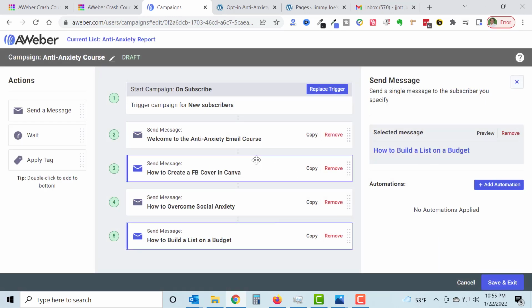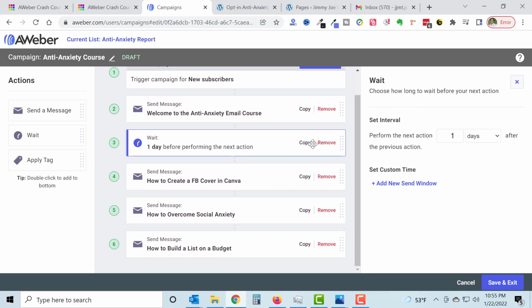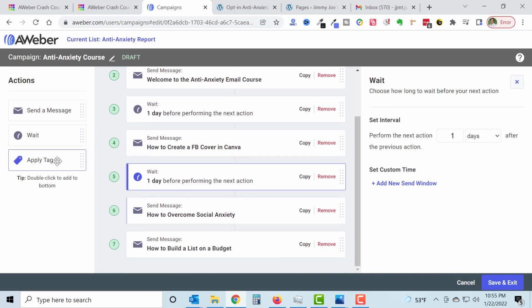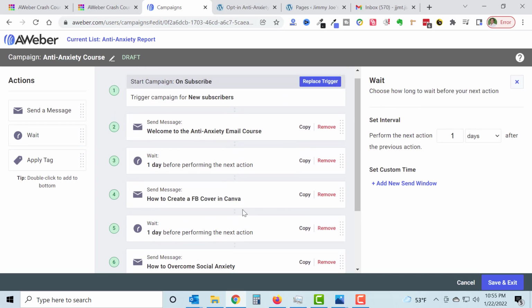Now, as soon as somebody confirms their subscription, they will be sent all, not just the welcome message, but all 4 of these messages at almost the exact same time, which of course is exactly what we don't want to happen. So we want there to be some delay in between the emails. So I'm going to put a wait in after the first message. Scroll up a little bit. I'm going to wait after the second message. Wait after the third message. And I think that's it.